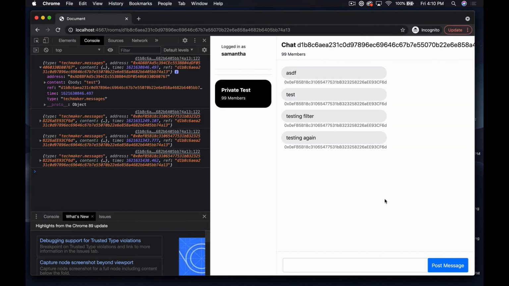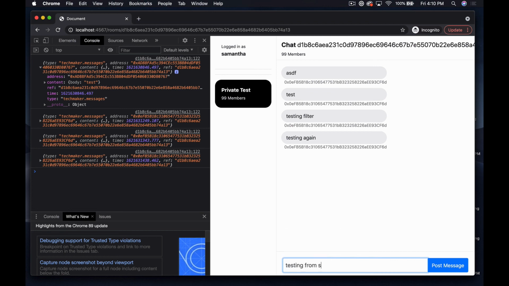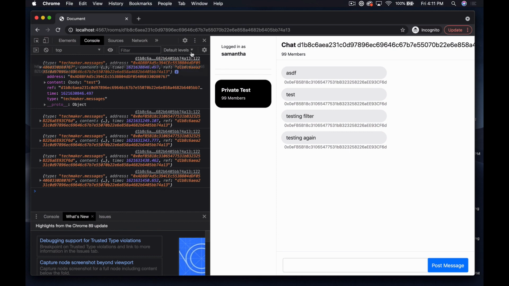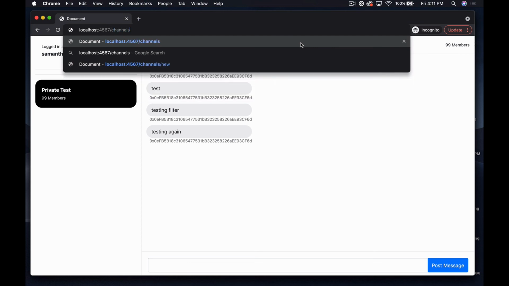Okay, so now that one shows up. And it shows up over here for Samantha as well. And then we'll say testing from Samantha. And hopefully that one does not show up here. So it doesn't show up there, and it doesn't show up there, right? And that's what we want. Cool. Okay, so we can close these, but now let's go over here to channels.